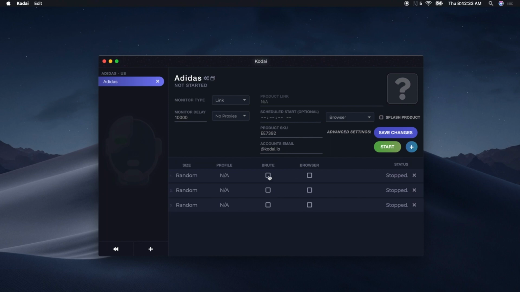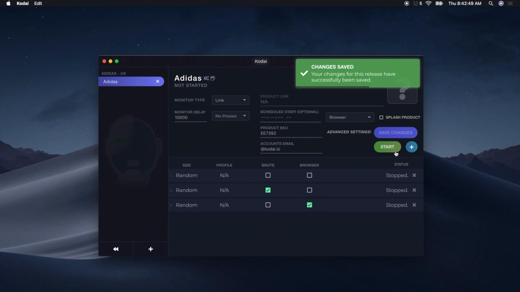There's normal mode, which is not selecting anything. There's brute force mode, which is a little riskier, however, will most likely get through a splash release quicker. And then there's browser mode, which is the safest mode and least likely to get your IP or proxy banned. We'll start all of them for a non-splash release.